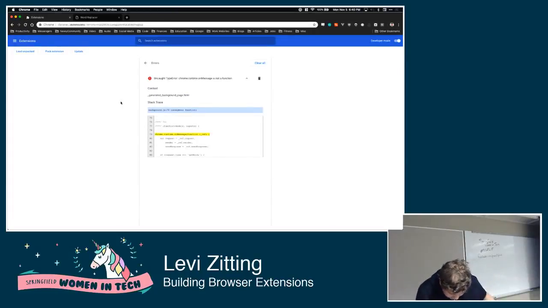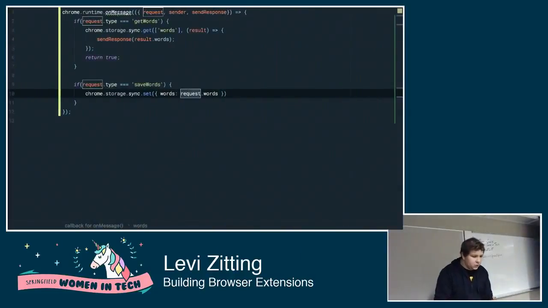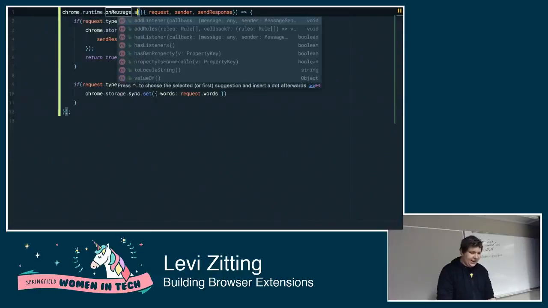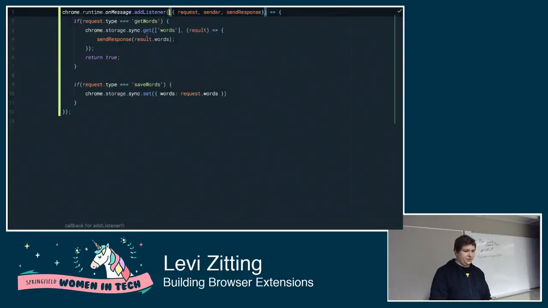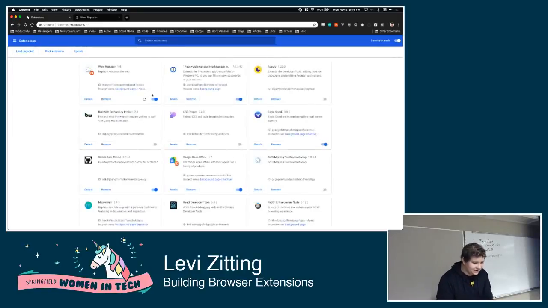Chrome.runtime.onMessage. Oh, yep, I did that wrong. It's supposed to be onMessage.addListener. There we go. Thank you. Okay. It wouldn't be live coding without some problems.